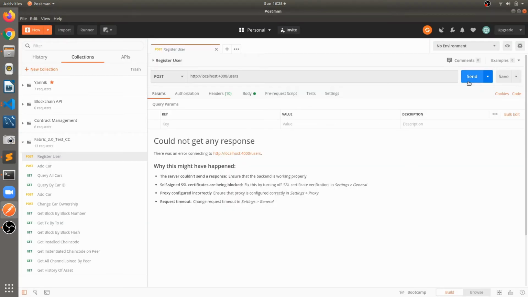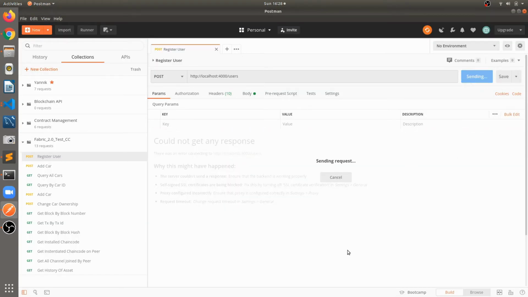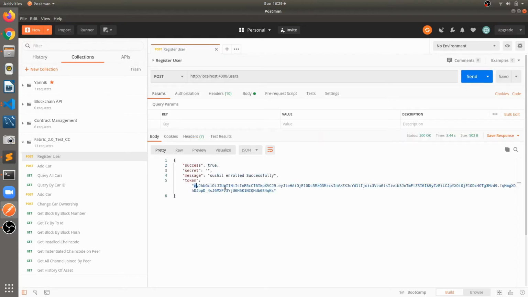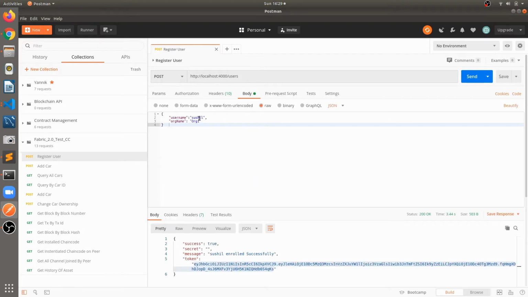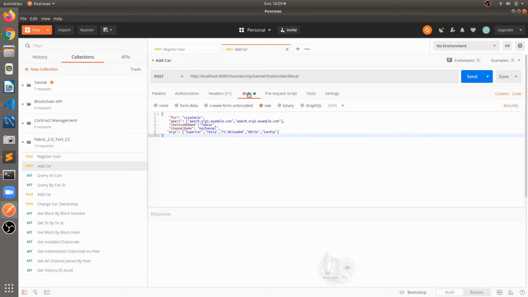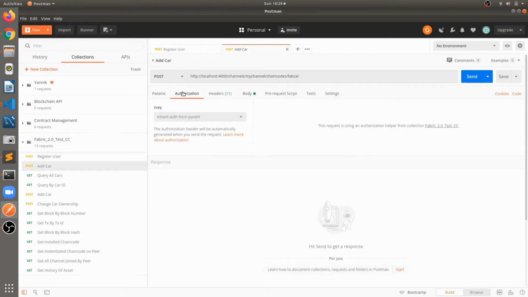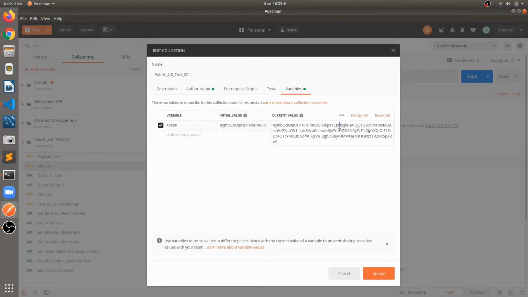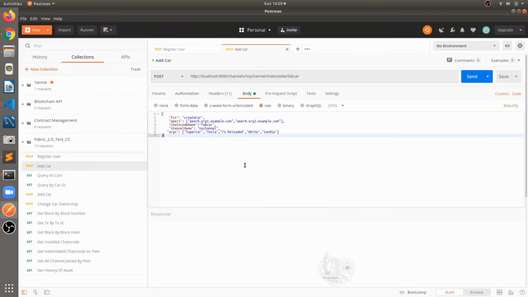Now we can invoke the transaction for registering the user. We got the token as well for the user. Sushil is the user, and we will add a car asset. For authorization we have to provide the new token which we got just before, after registering the user. Yeah, so in the body we are adding a supercar which initially belongs to Sandeep.